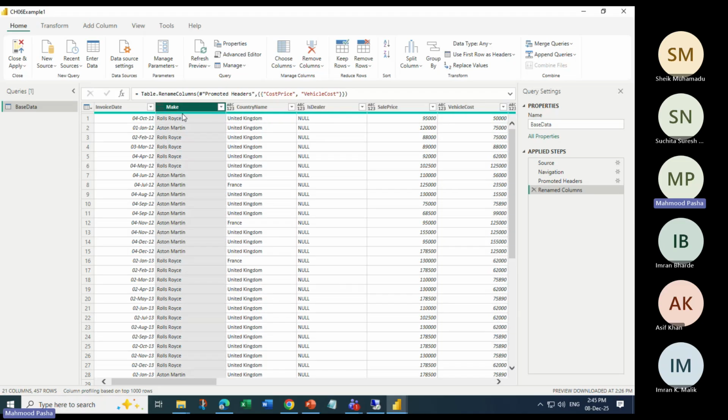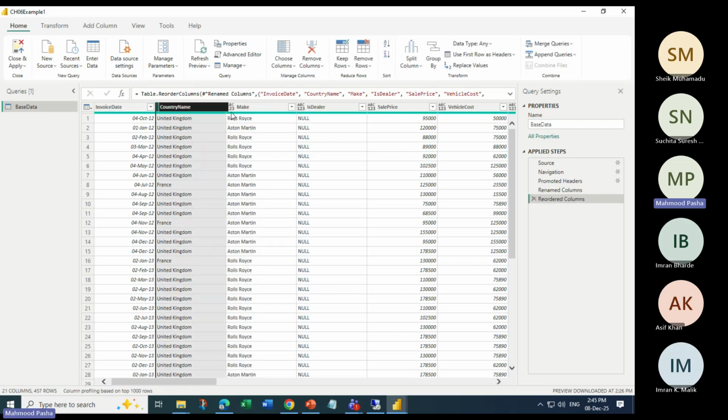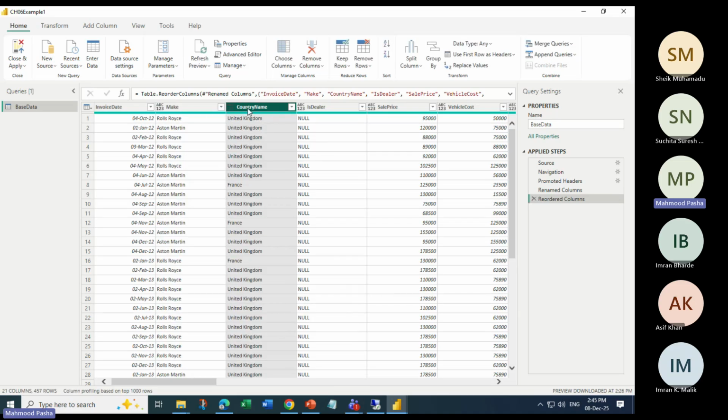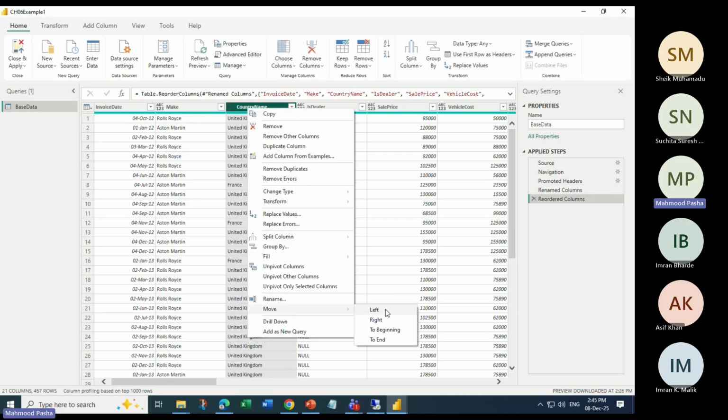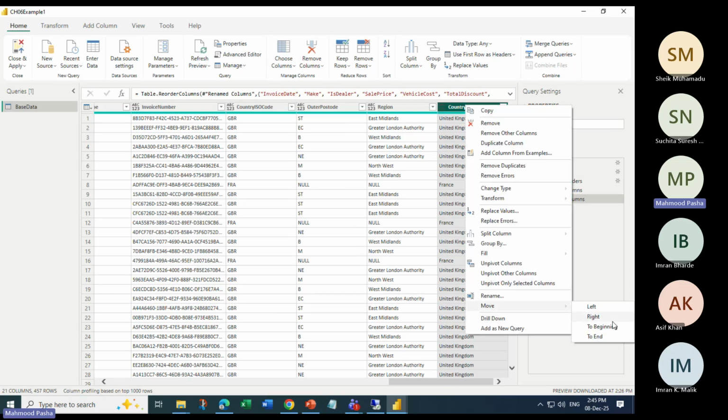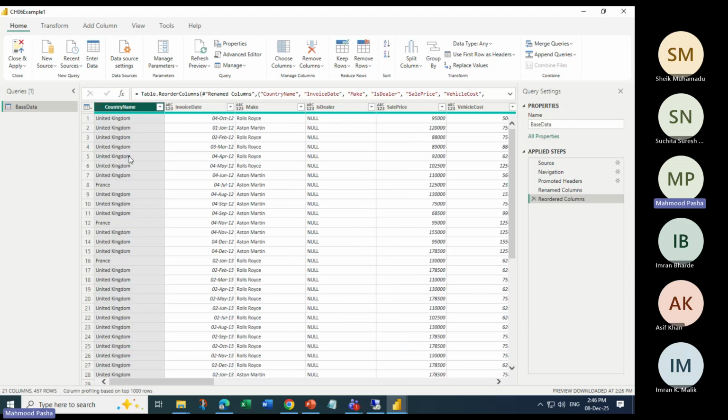You can see this make column is here. I can move it to some other place also. Suppose I want to put make after country name, I can move it. I can move to right, I can move to end, and it will go to the end. I can move to the beginning too. So this is also possible.